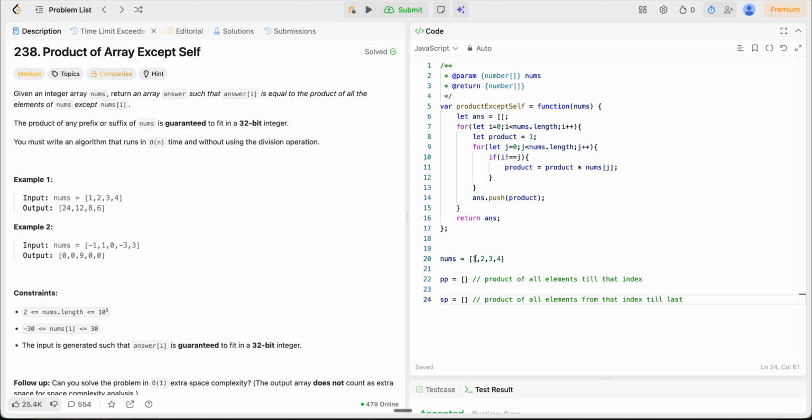Now let's understand. If I am here, there is no prefix, it's fine. But when I am here, I know that the prefix should be 1. When I am here, what will be the prefix product till here? 1 into 2 is nothing but 2. And the prefix product till this, 1 into 2 into 3, is 6. Prefix product till this element, 1 into 2 into 3 into 4, is nothing but 24.